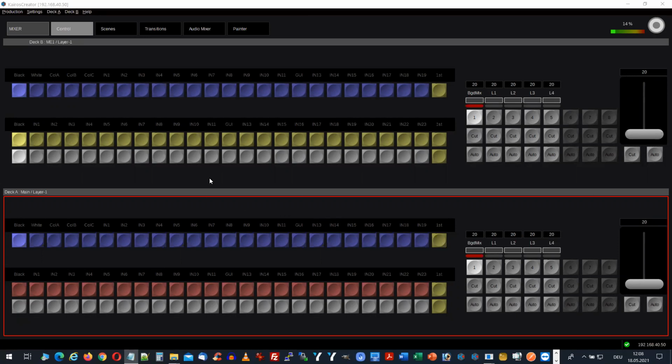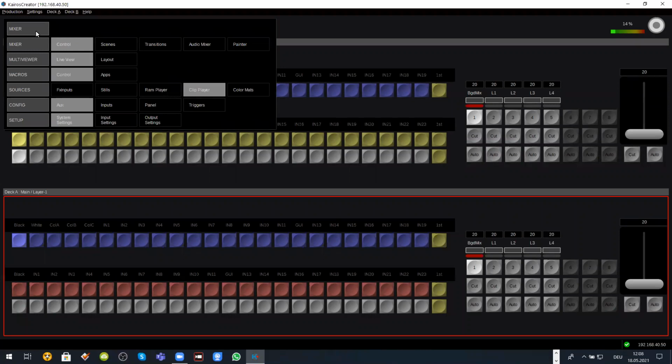Now, when you see my main GUI, right now I'm on the so-called mixer tab. On the mixer tab, I see my virtual control panel, my scenes menu, transitions, audio mixer, and painter, which is a graphical device. You'll realize that we are menu-wise only one level deep. When I click on the mixer main tab, you see the mixer tab, the Multiviewer tab, macros, sources, configuration, and setup. That's everything I have in the system.